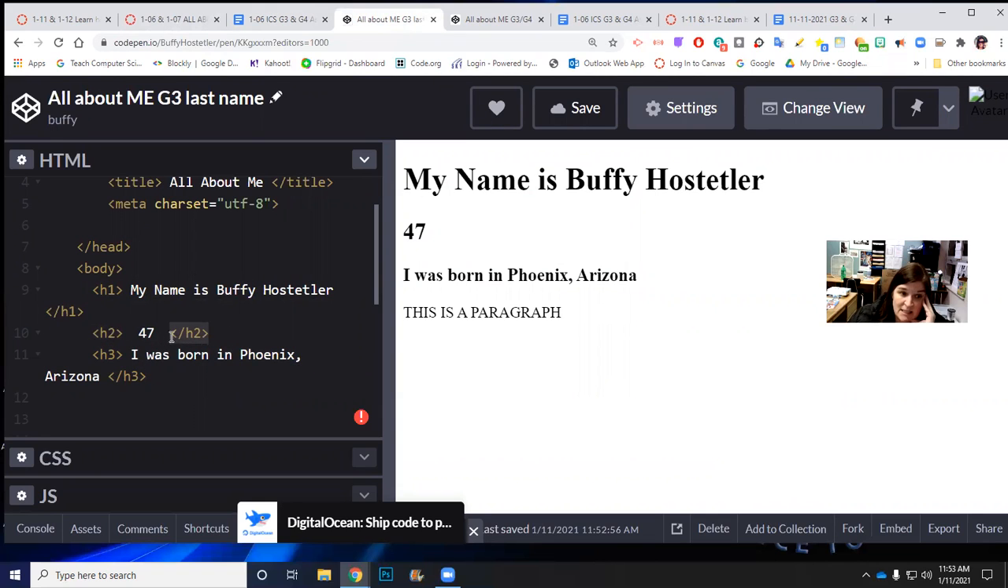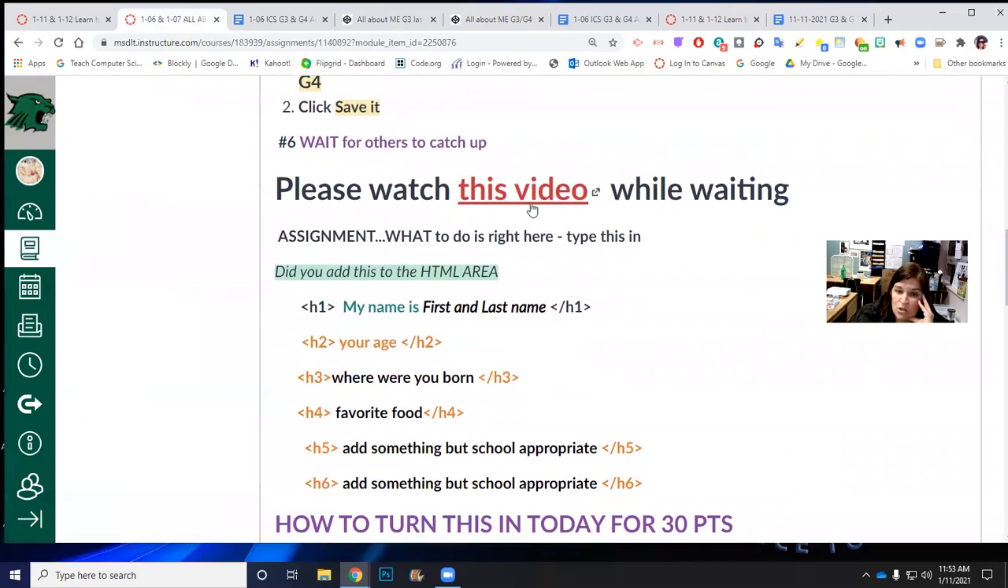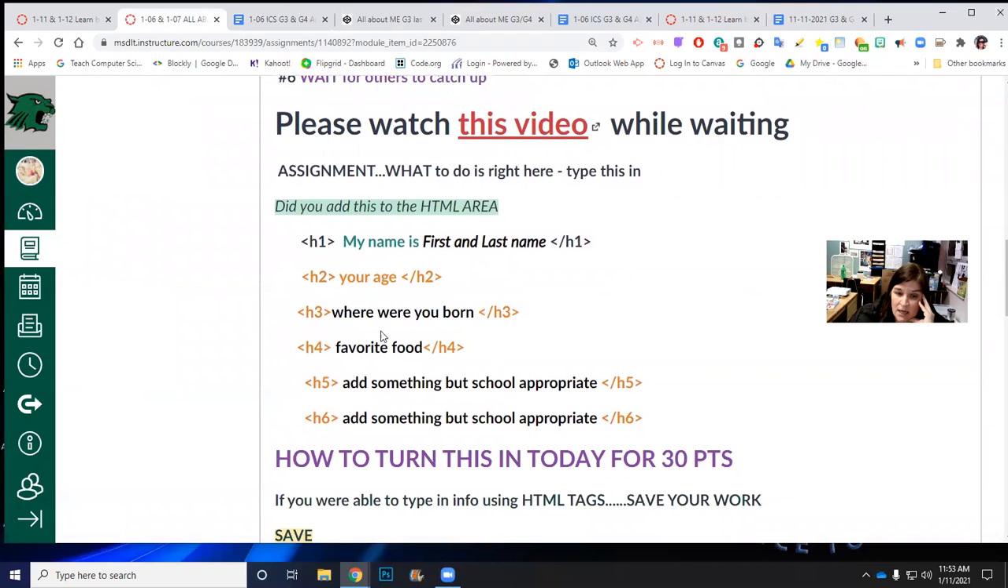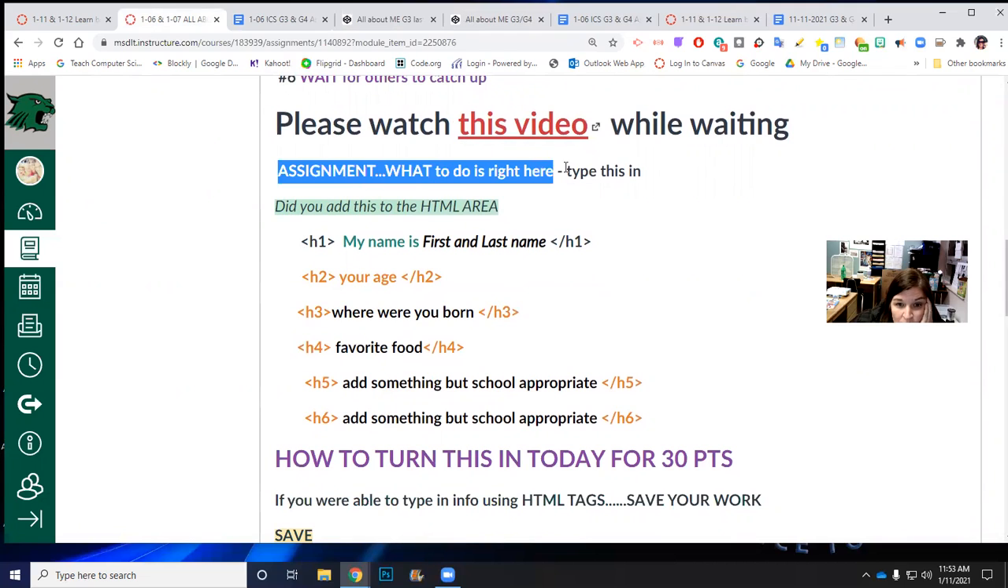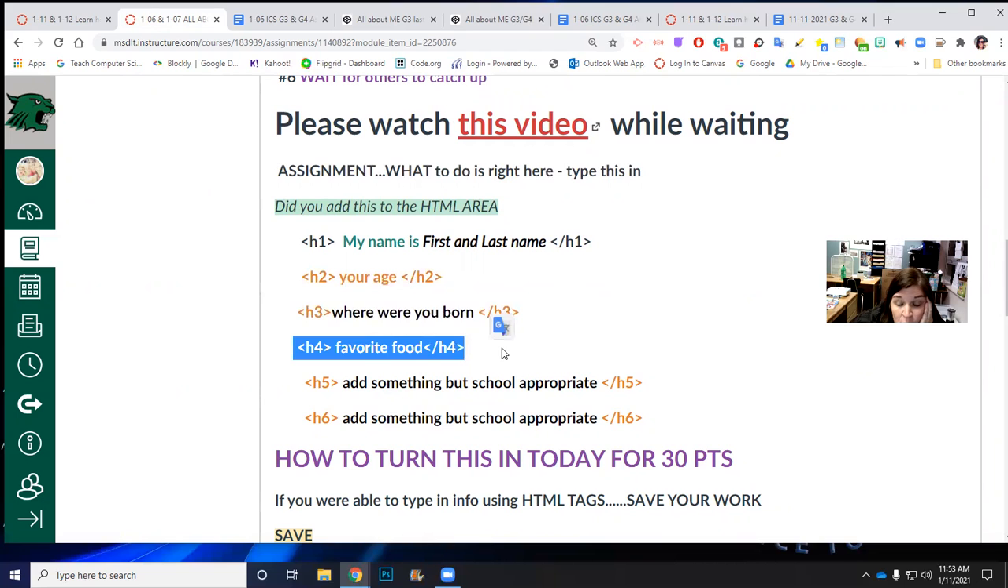So anyways, I want you to make sure that you have the opening and the closing. I have a lot of kids that did not do both. Sometimes they just did one. Or I had a lot of kids put all their information in H1. So it's very important that you scroll down and read. This is the assignment, what to do right here. H2, your age. H3, where were you born? H4, tell me your favorite food.